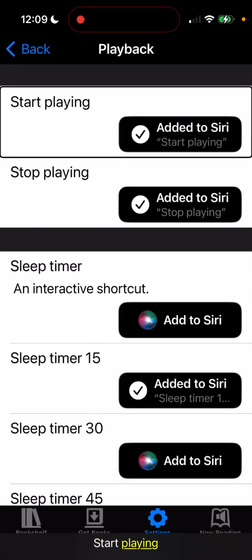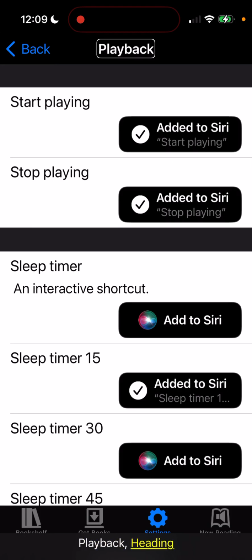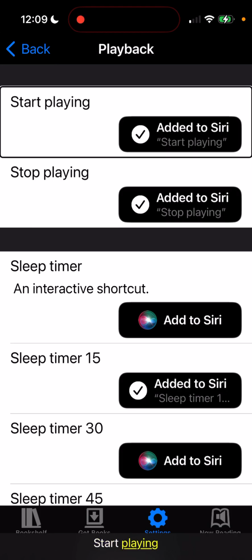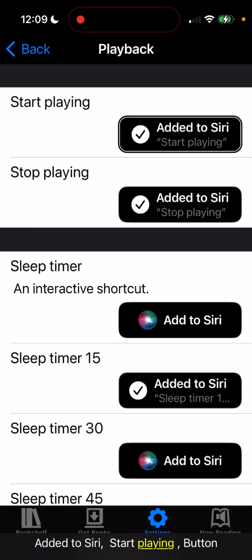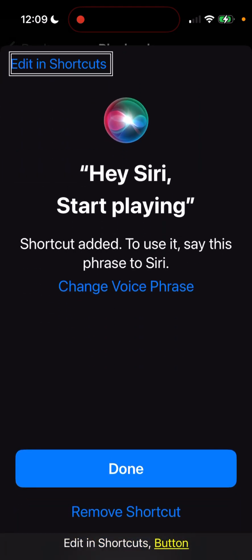Let's try start playing. Playback. Heading. Start playing. Added to Siri. Start playing. Button. Say I don't want that anymore to be a Siri shortcut. I could double tap. Edit in shortcuts. Button. Okay. And you can edit it in shortcuts, just like the other one, the 15-minute sleep timer. It gives you all these options that you can do, or you can just turn it off entirely.